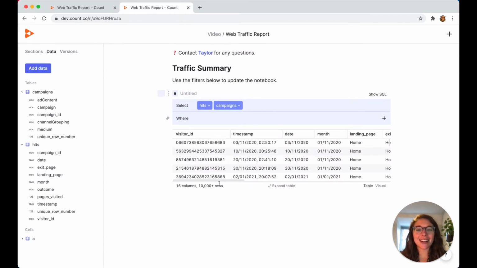And you'll notice that Count has automatically joined these two tables together. And that's because we've defined their relationship using a schema in our workspace. Cool, so now that we have the data, we're ready to start analyzing it.